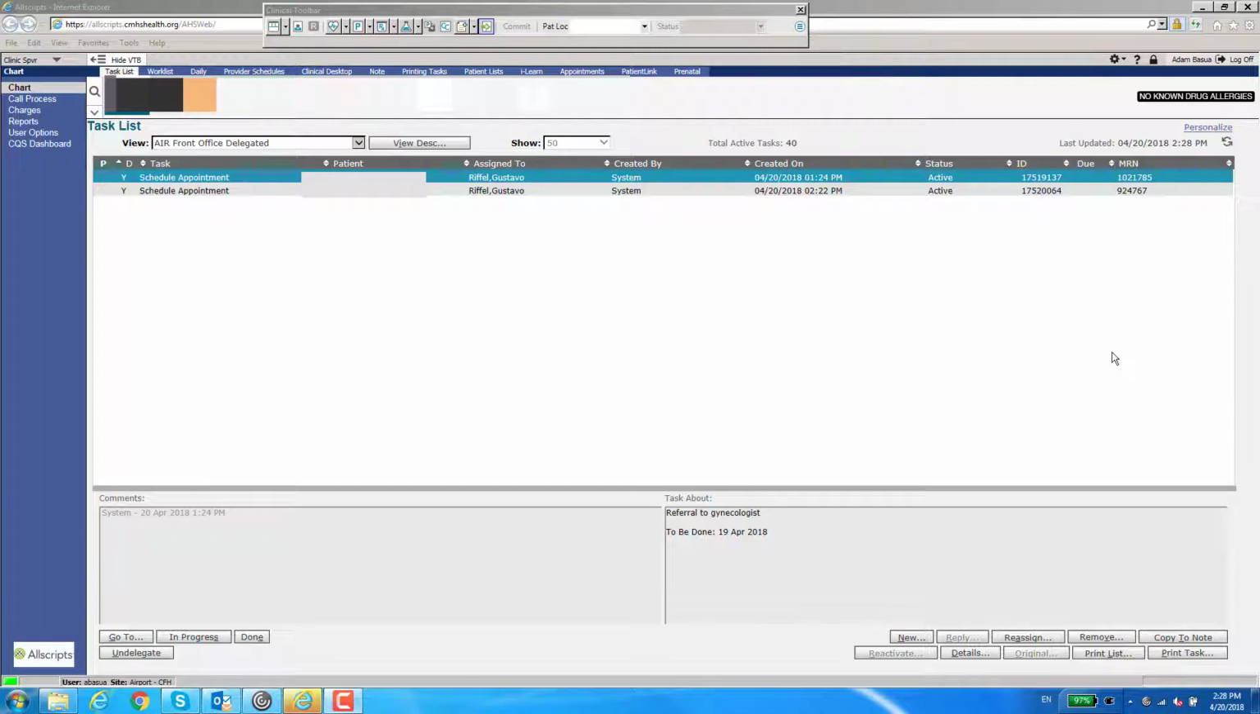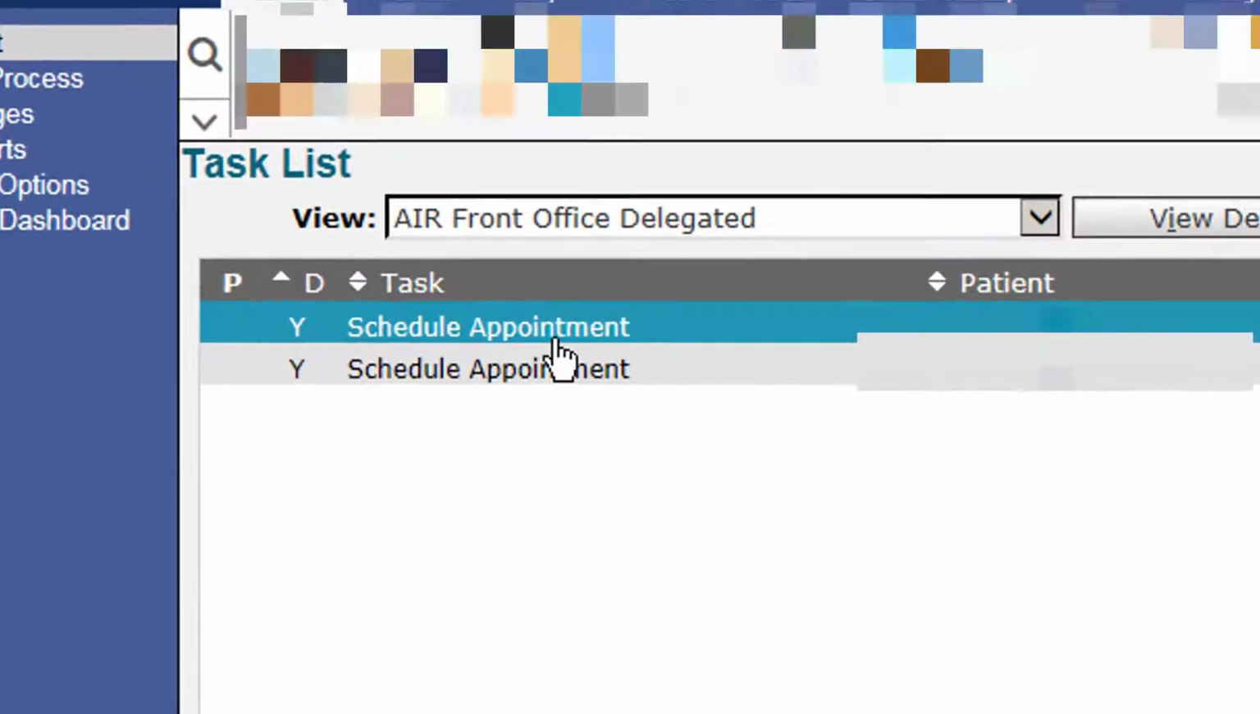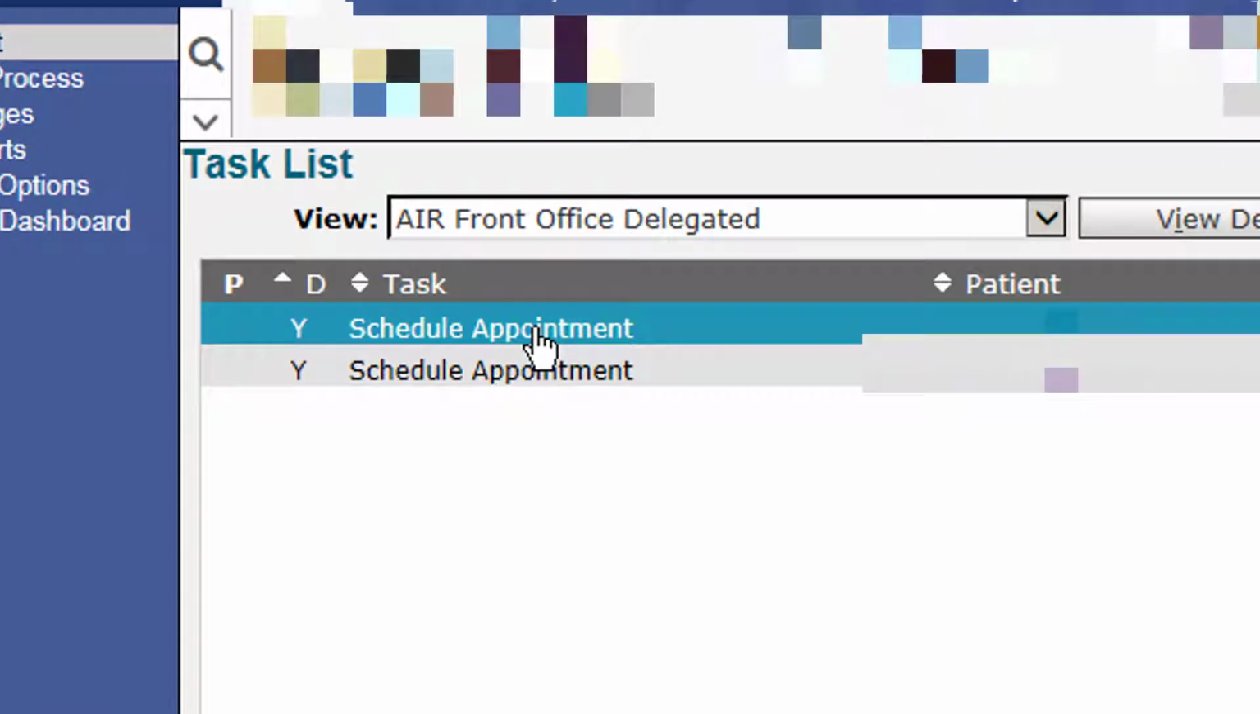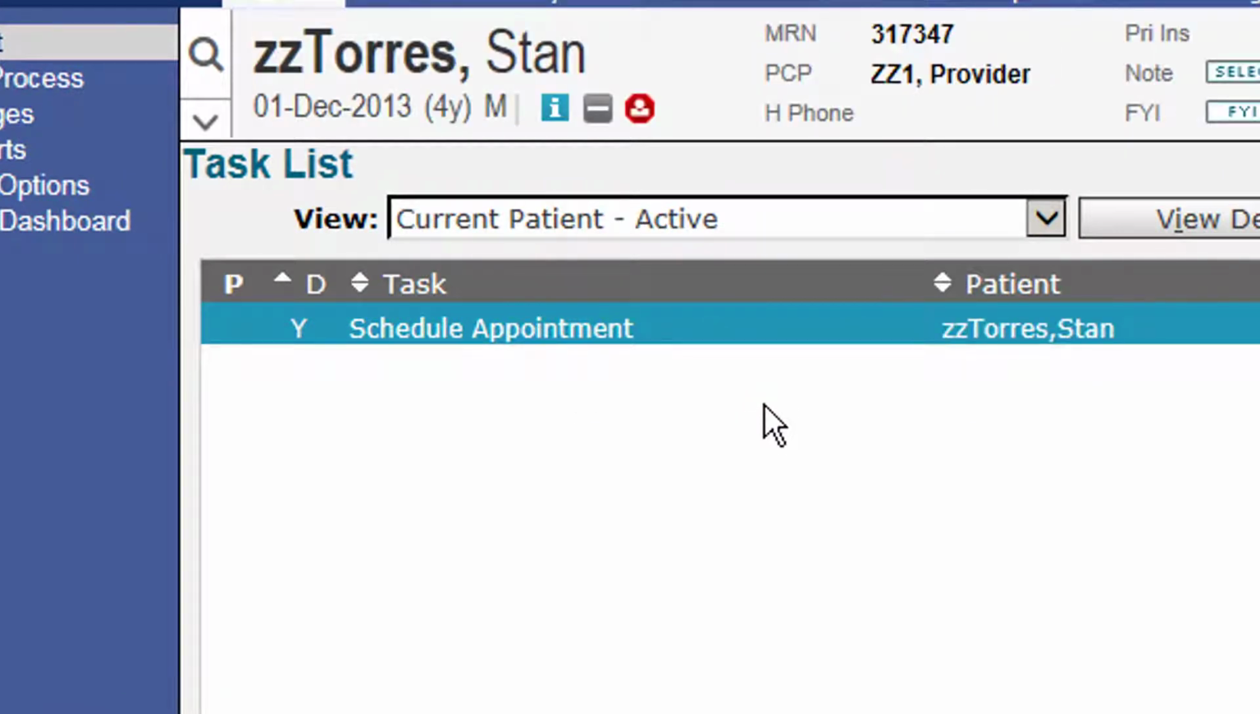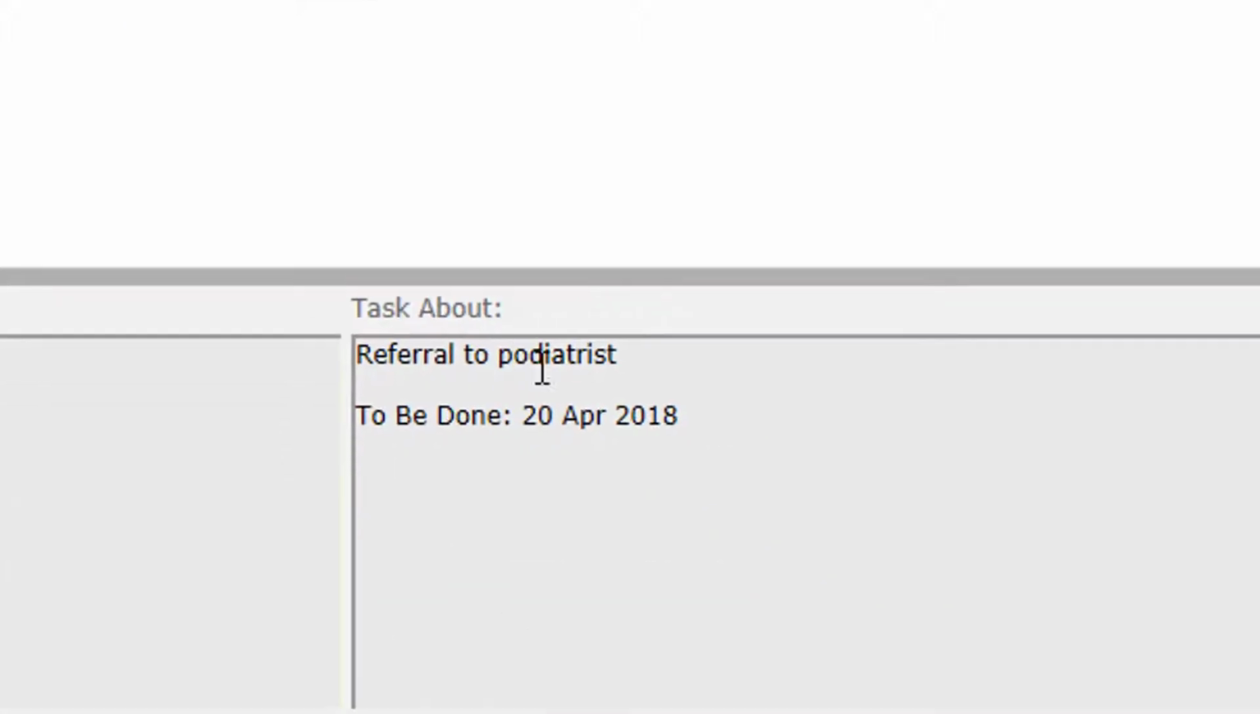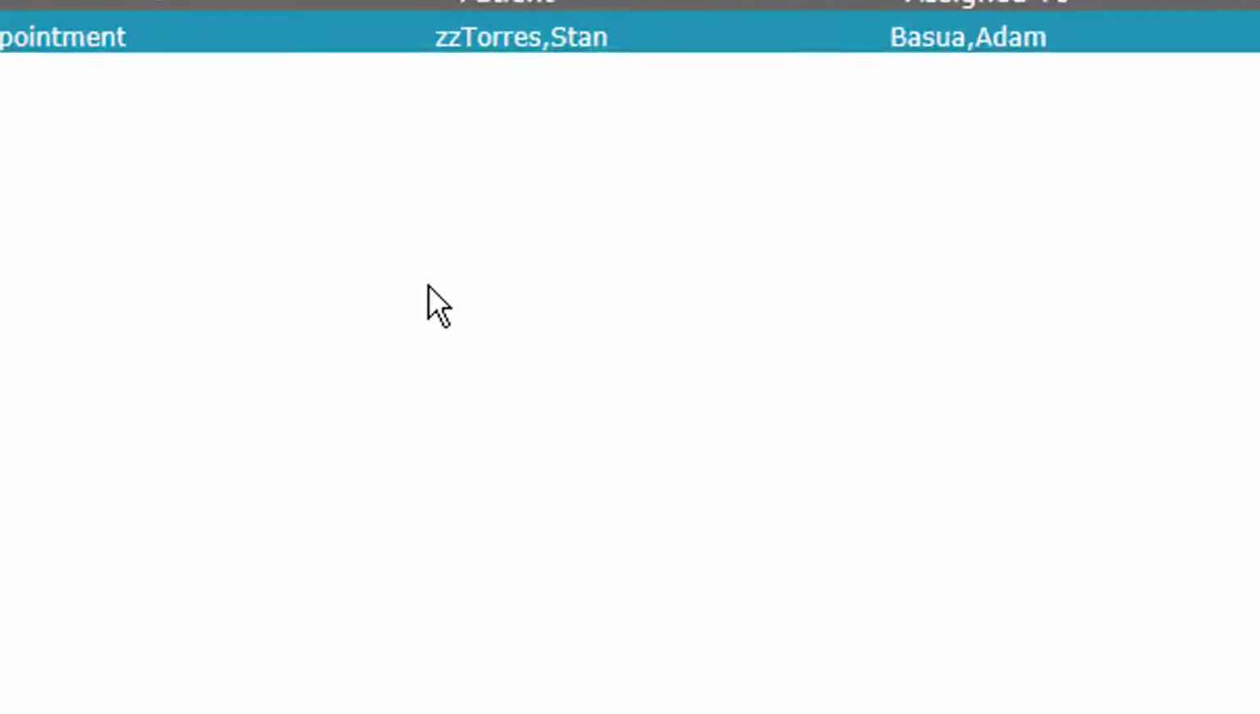So when you go into your front office delegated bucket, you're going to see a typical schedule appointment task. So as I click on the schedule appointment task, I can see down below that this is a referral to a podiatrist. So I'm going to go ahead and first call the patient and schedule the appointment. Once the appointment is scheduled, I'm going to go back into the task bucket.